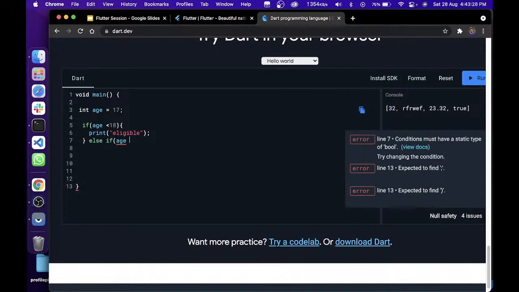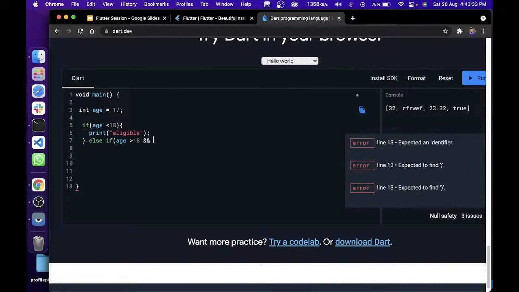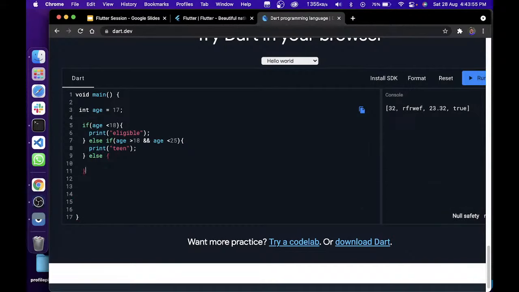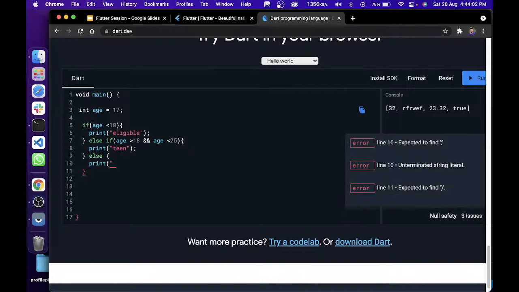So if age is more than 18 and the age is less than 25, you are some kind of teen or college kid, whatever. Else if, you can use it like this, it's like a teen, you can just type it. And there's an else case as well. So in Dart you use these brackets, like these curly brackets, so you can differentiate between how everything works.